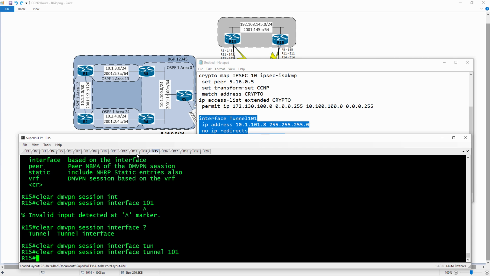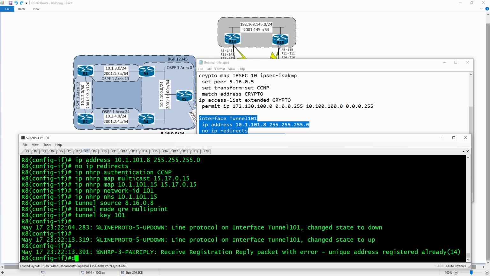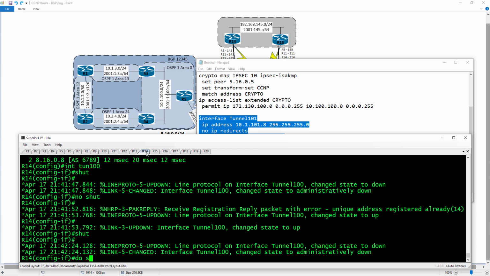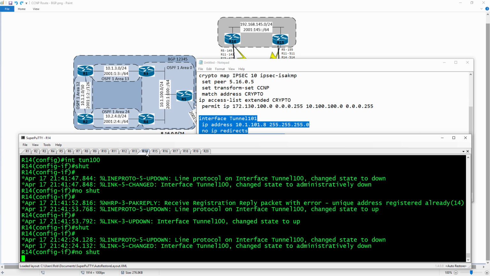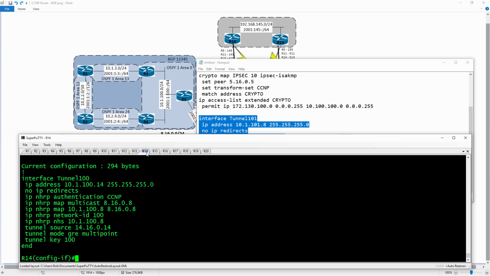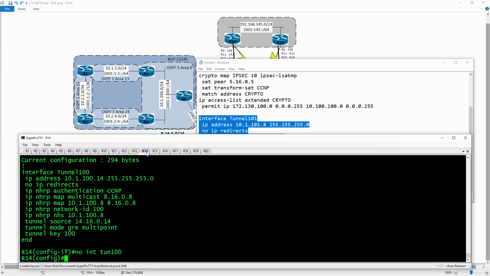And I'm going to do the same thing for 15, which I believe on 8 we're seeing, do show DMVPN. We're seeing this for 14. So on 14 we're going to do the same thing. We're going to say do show run. Let's go with no shut. And I'm going to go ahead and let the tunnel come back up, and do show run interface tunnel 100. I'm going to say no interface tunnel 100. And I'm going to go ahead and just recopy it back in.